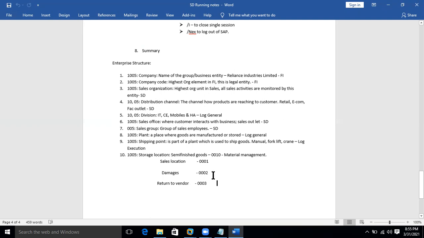So I'll write down the path here. That is also important. So we have seen it yesterday, but still we will write it. Okay. Path to create or define org objects. SPRO, IMG, enterprise structure.